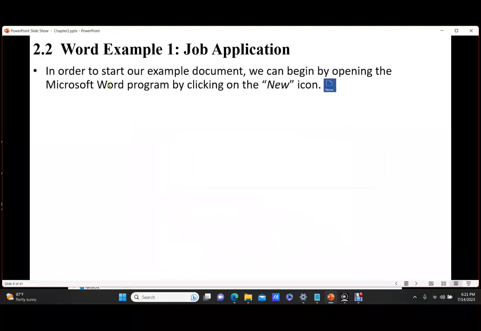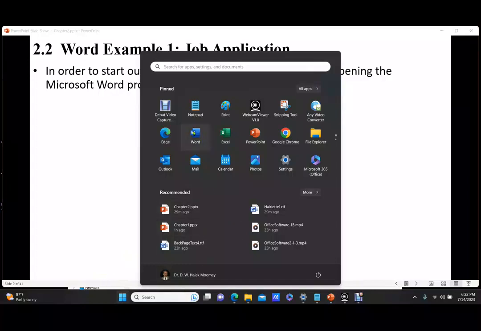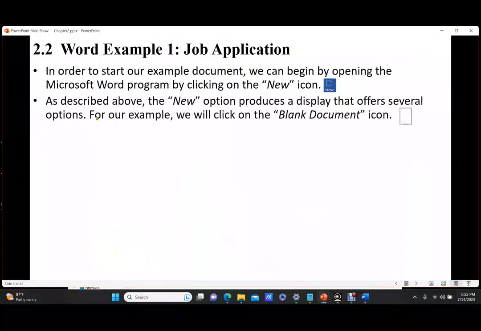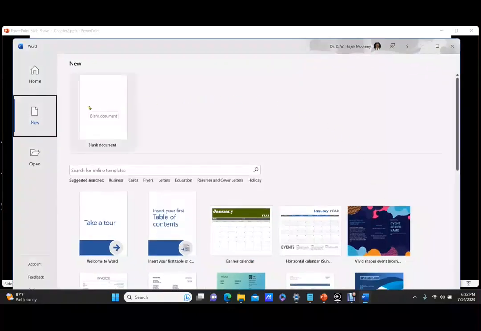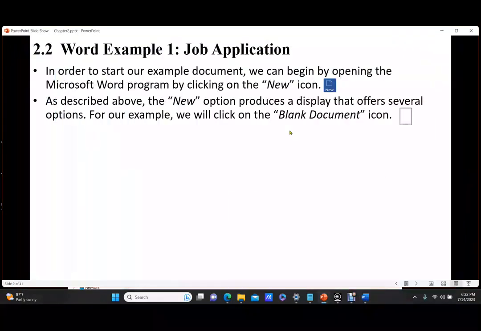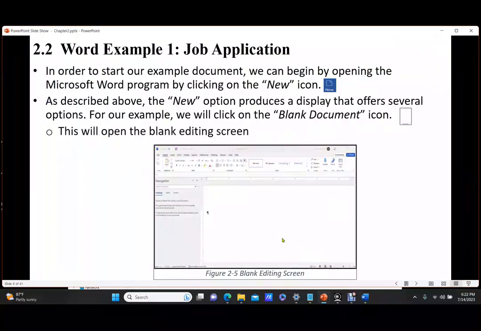In order to start our example document, we begin by opening Microsoft Word and clicking on the New icon. There are a number of display options. In our example, we're going to use the blank document icon. This opens the blank editing screen.